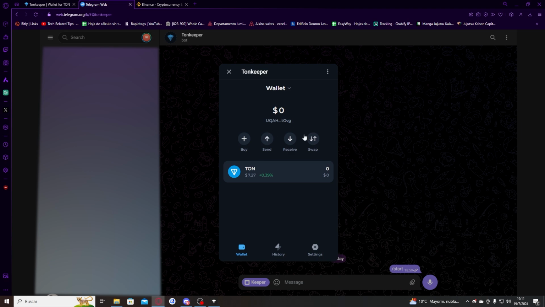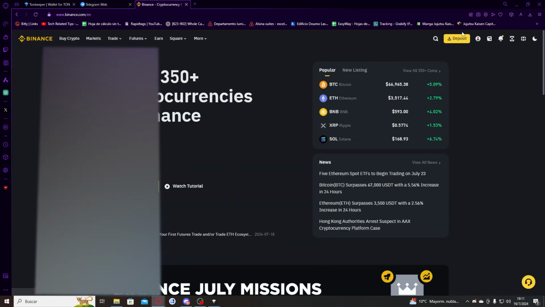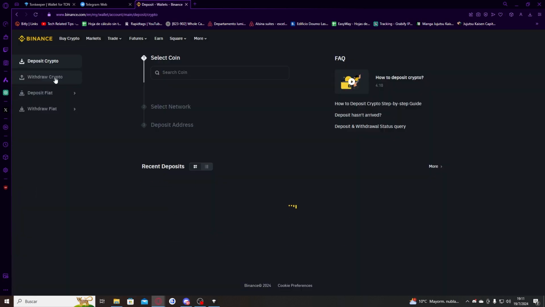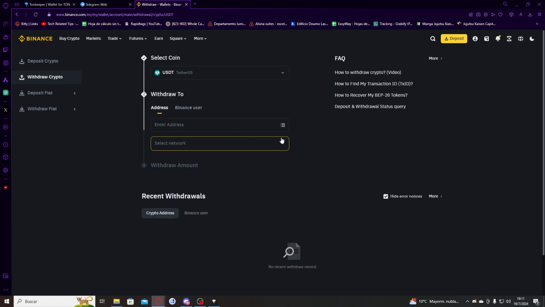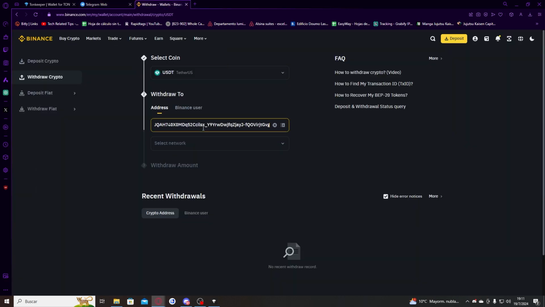Okay, so how do we get Toncoin or any coin? Well, we press receive here, and then we have to go to our favorite exchange. You press deposit, deposit crypto, and then you press withdraw crypto. So in the Binance case, Toncoin isn't here, but you can use some cryptos that use the Ton network, for example USDT. And here you have to copy this address and paste it here.